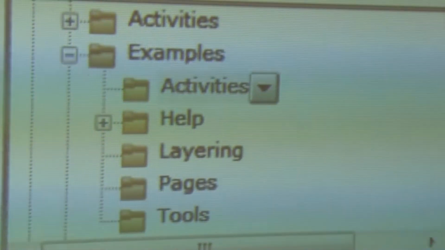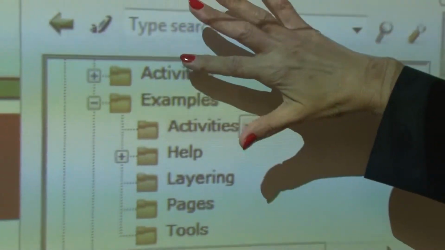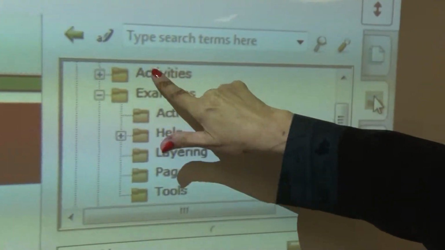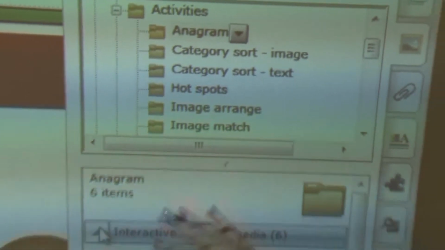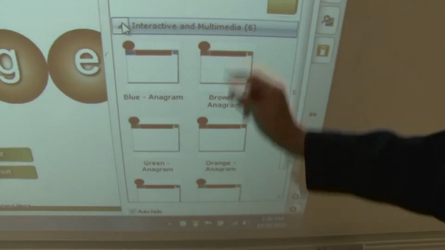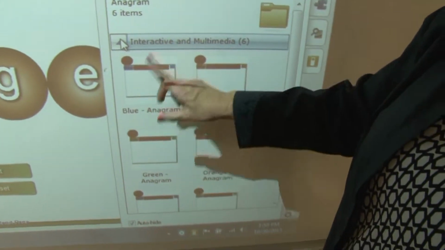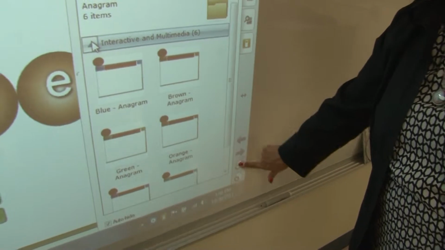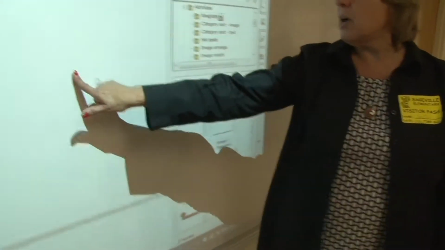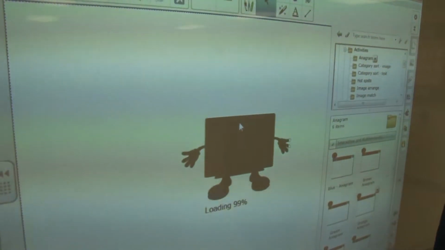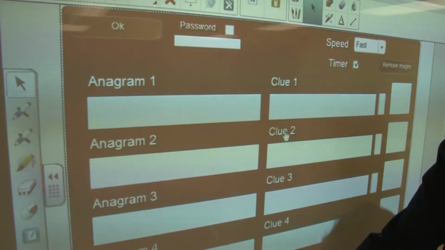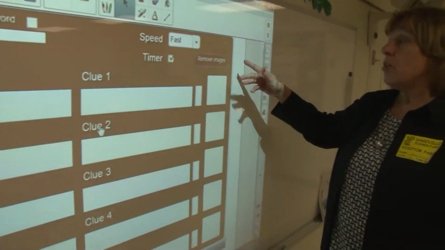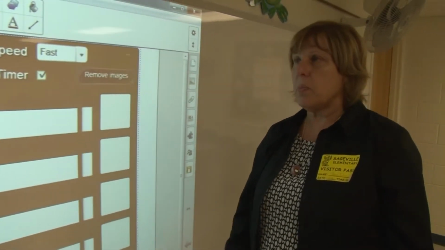You want to go then get an empty anagram puzzle where you can put in your own words. So we go back to activities, first folder called anagram. There are 6 of them in every one of these folders. The only difference between them is the color of the border. So you would pick your color. It's close to Halloween, so we'll pick orange. And here is an empty anagram. You would type in your own words, your own clues. You could drag pictures in if you wanted those to be your clues.